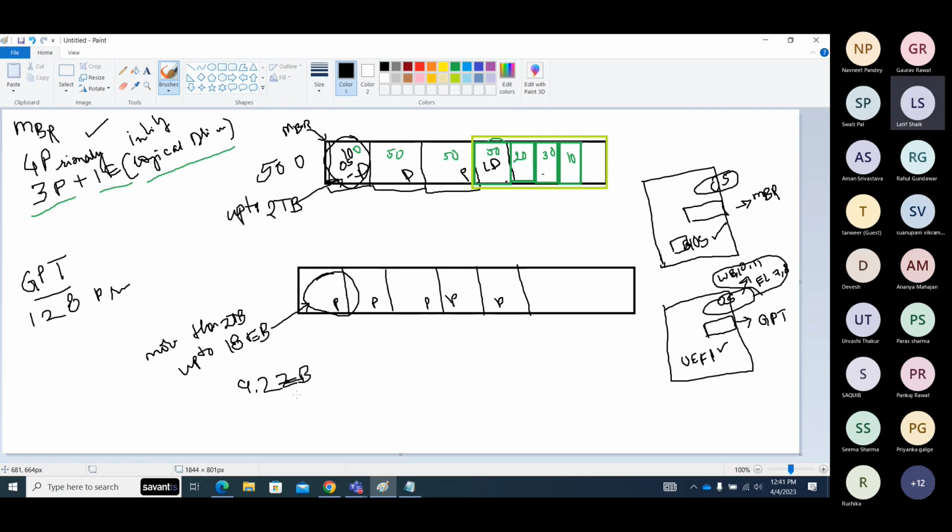Like gigabyte, terabyte, petabyte, like that. We have so many bytes. So this is 18 EB as per my old textbooks. Certain textbooks like Red Hat and Microsoft textbooks have shown 18 EB. On the internet, some places show 9.2 ZB also.